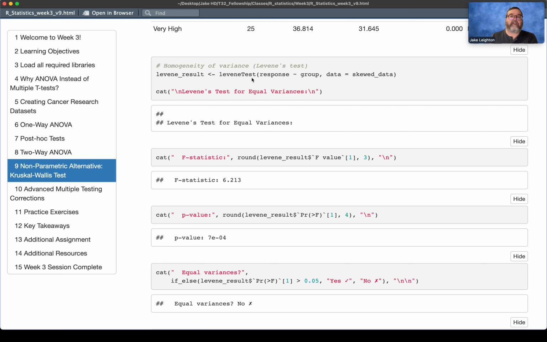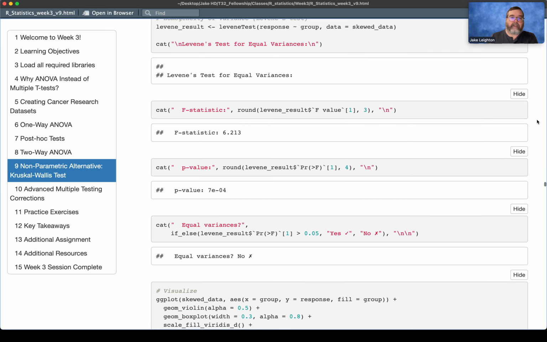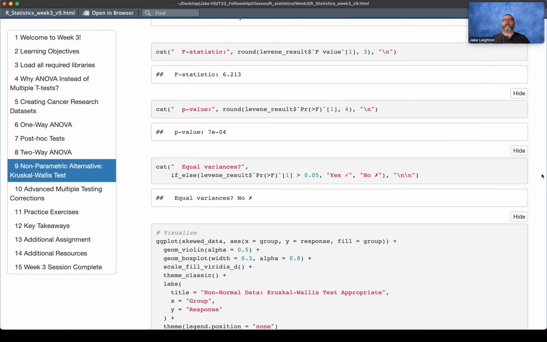Let's look at the Levene test for equal variance with our skewed data. Once again, we're just trying to see if there's some kind of response in this group. And equal variance, no. Oh no. Okay, so we're not doing well. They're both bad.